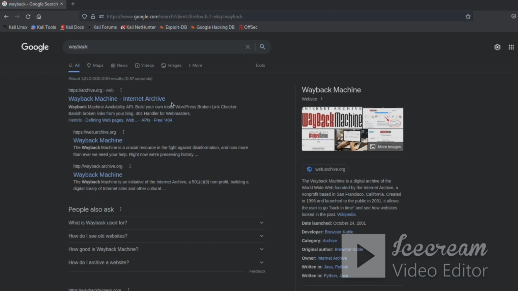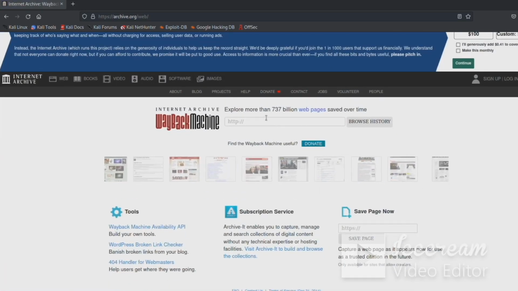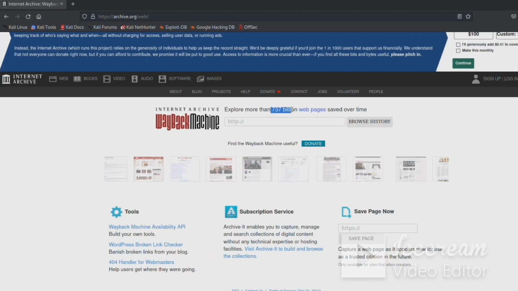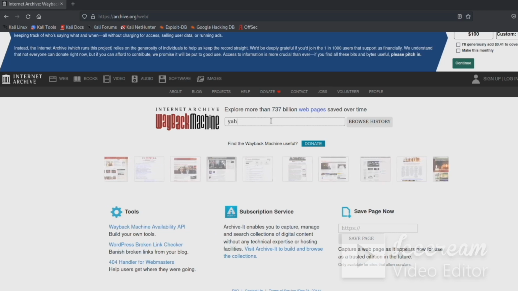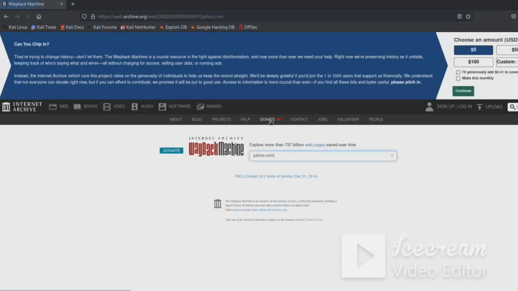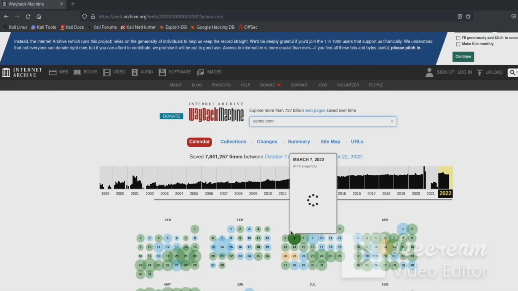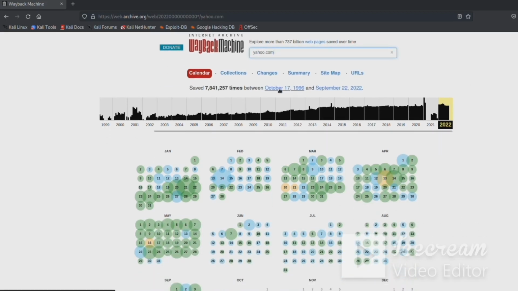So if you want to check this out online, you can type Wayback into Google and you'll be brought to the Wayback Machine, and we can come right in here, and it tells us at the top that it has saved more than 737 billion web pages. And let's go ahead and check out what this does. So we can type in yahoo.com, and it's going to give us all of the screenshots that it has taken of yahoo.com from October 17th, 1996. So this is why it's called the Wayback Machine.